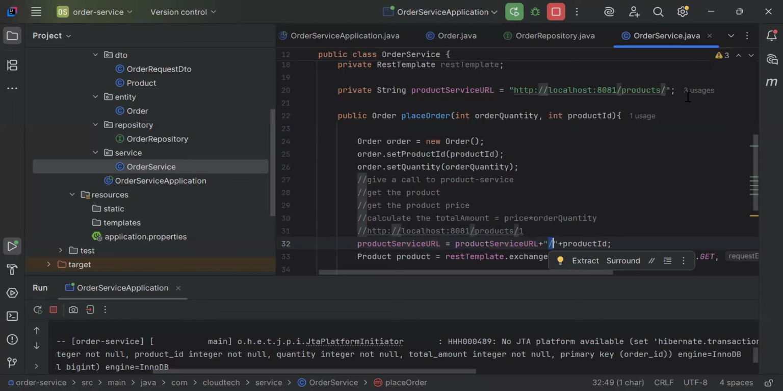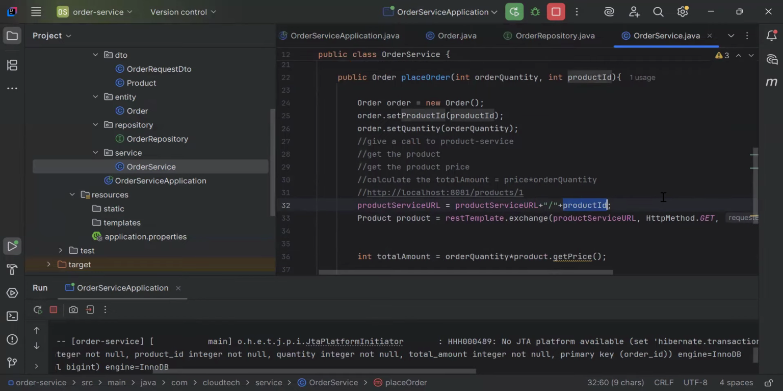Okay. Yeah, so it should not be double one. So I'll just remove that one. And then we have attached the product ID. So it will basically give a call to your product service and will try to find the product. Now you got the product.